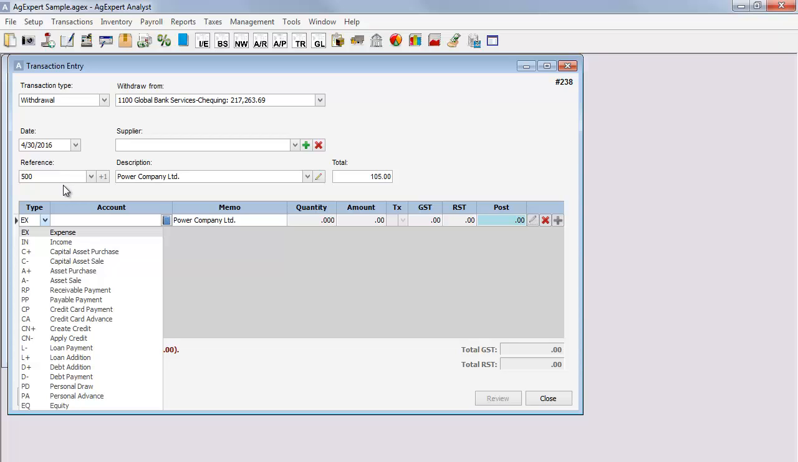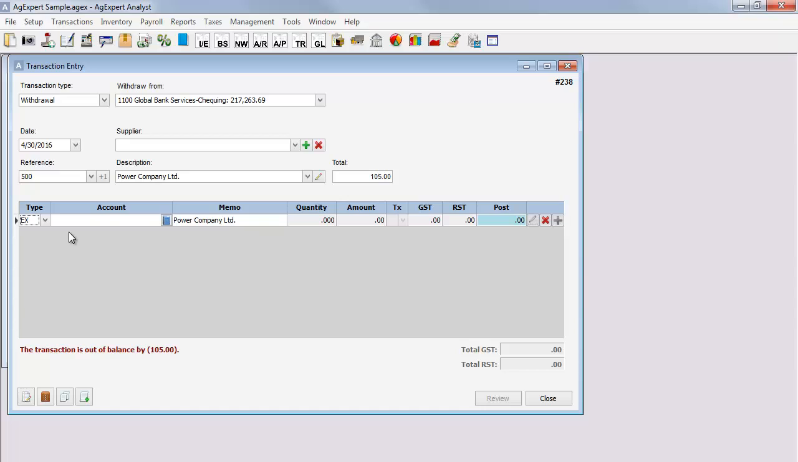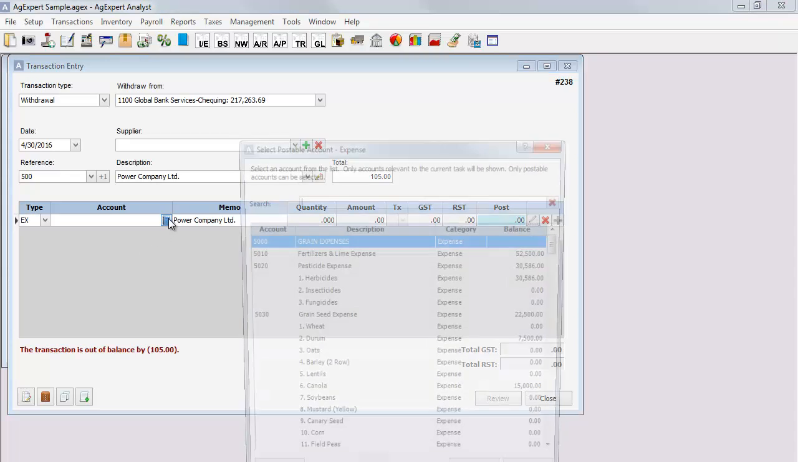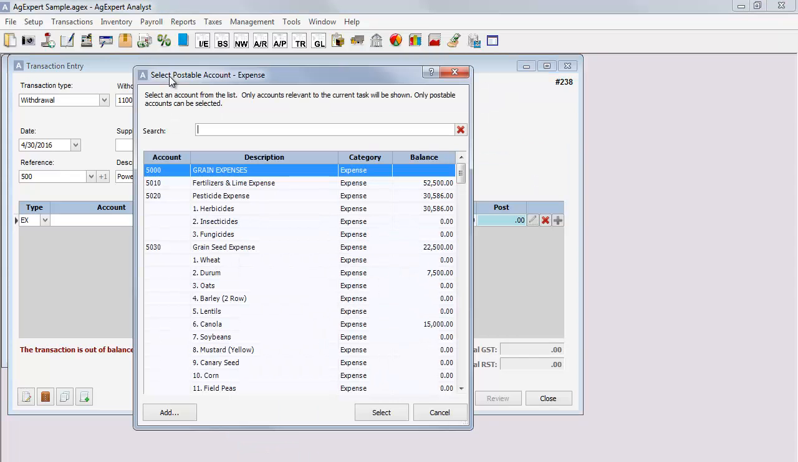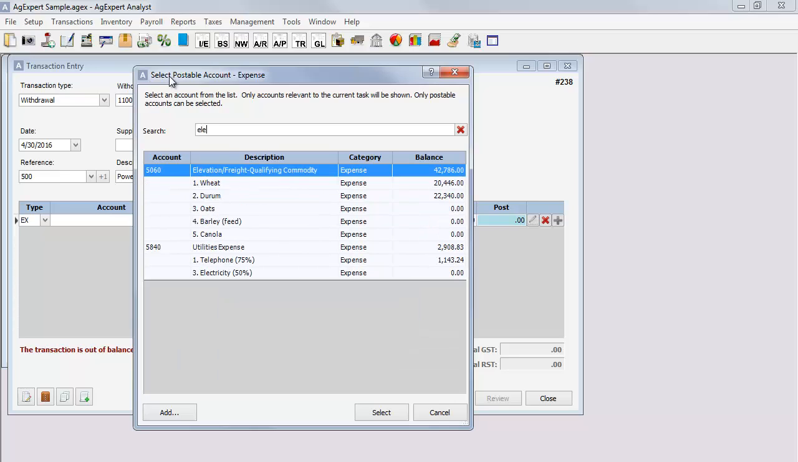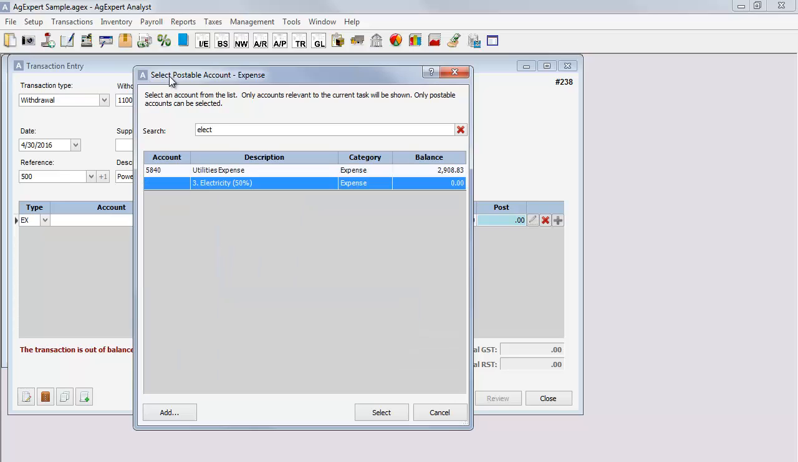Choose the type, then choose the account by typing in the account name or number, or by clicking on the button on the right of the field. AgExpert will only display the accounts for the type that you have chosen, making it very difficult to make a mistake. Start typing electricity in the search, and it will take you directly to electricity, hiding all other accounts. Select the electricity account and click Select.